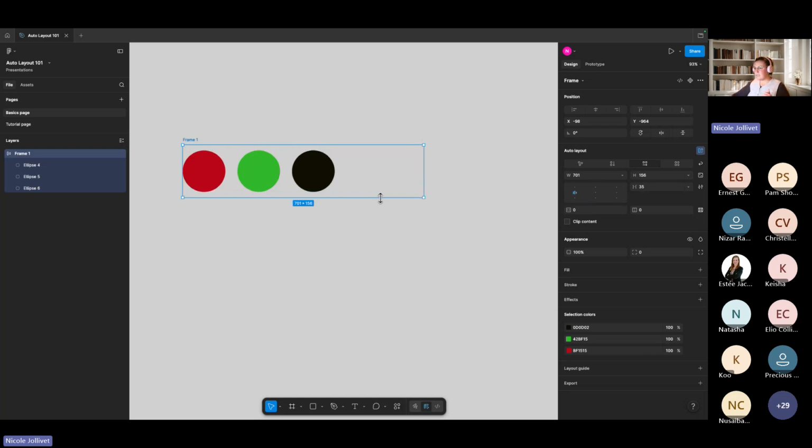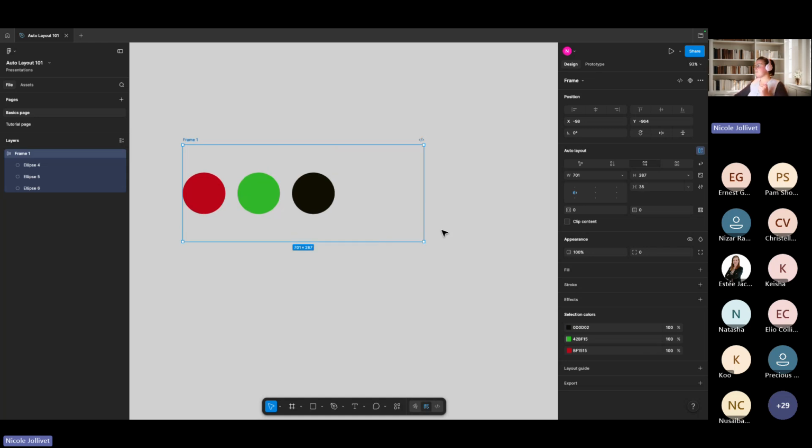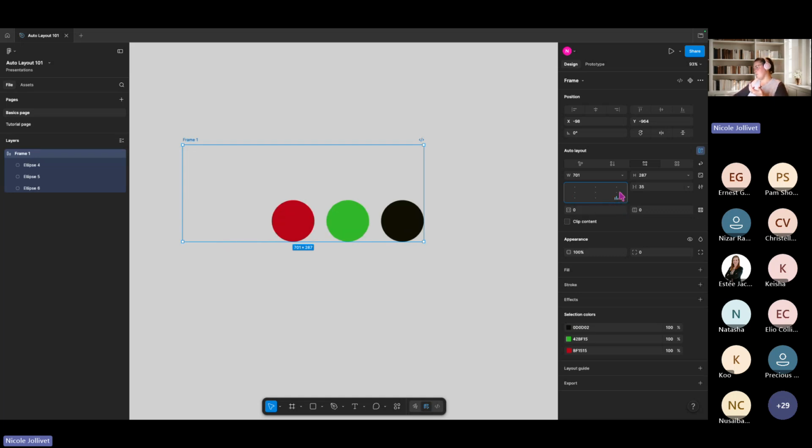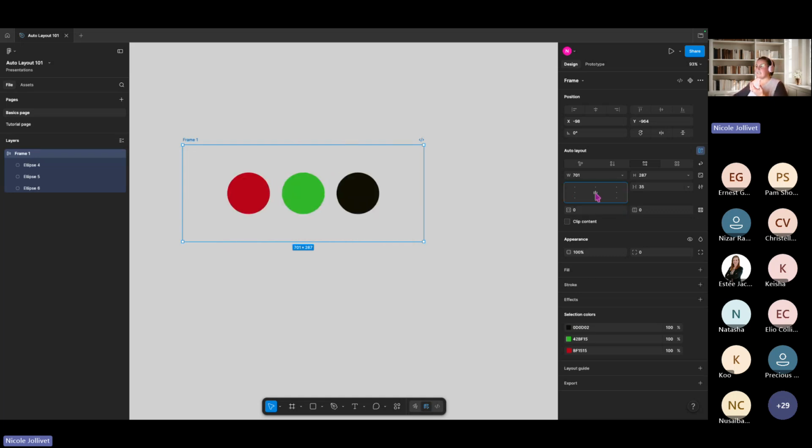If I can even grab this, open up like that, that is where our alignment comes in. So you can see it's sticking to the center of the left of my layout. I can change that to top left, middle, bottom right, etc. You get the idea, right?